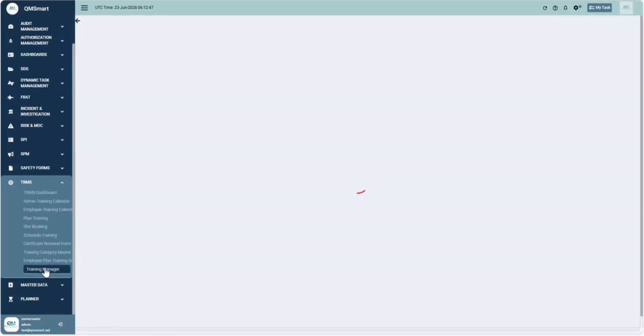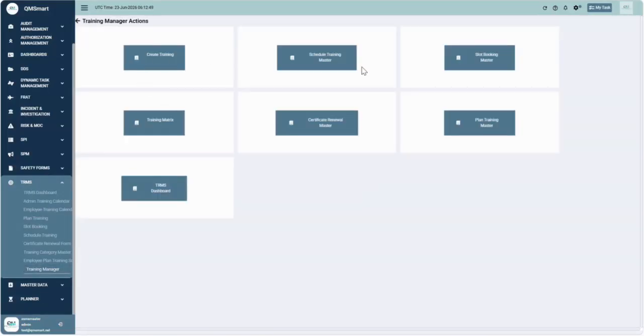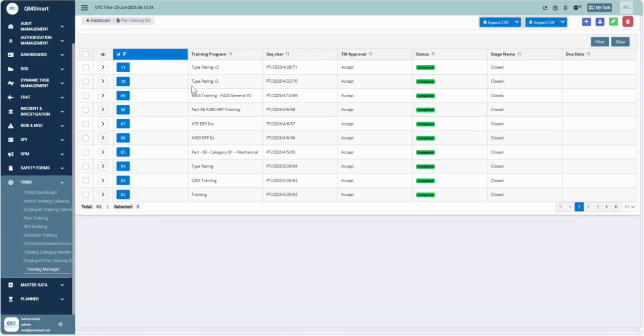The user navigates to the Training List screen. The list displays training records along with training title, training number, training progress, status, target group, and due dates. The user reviews the available training records and their completion status.